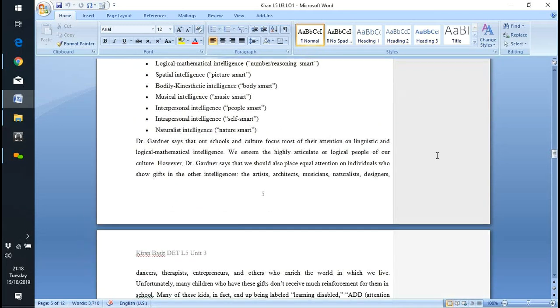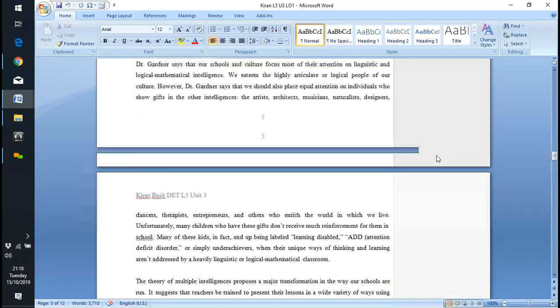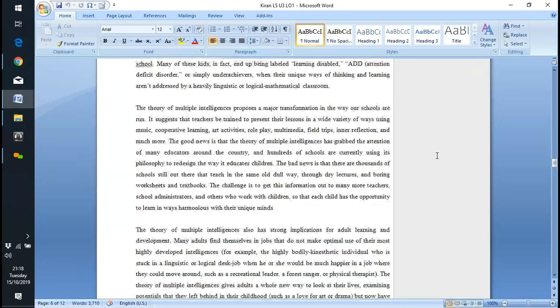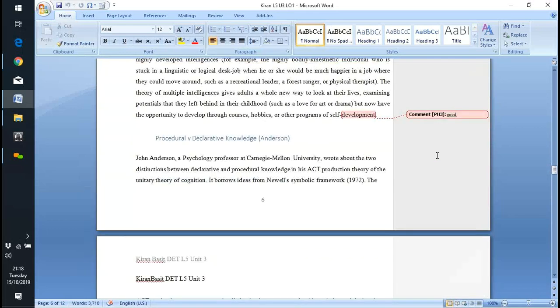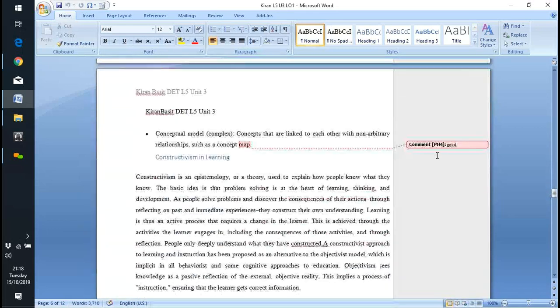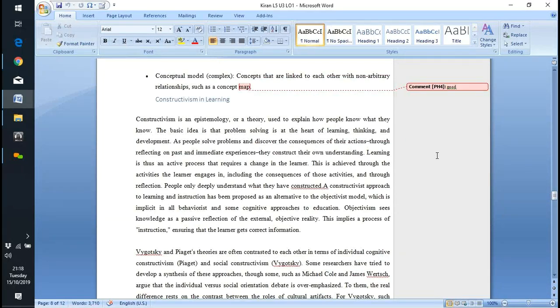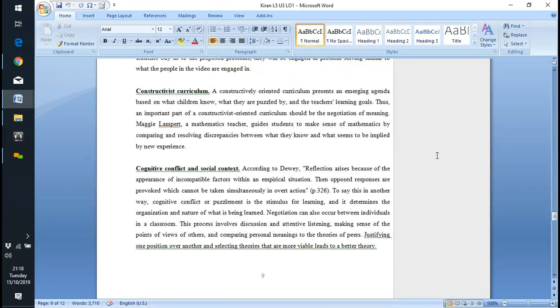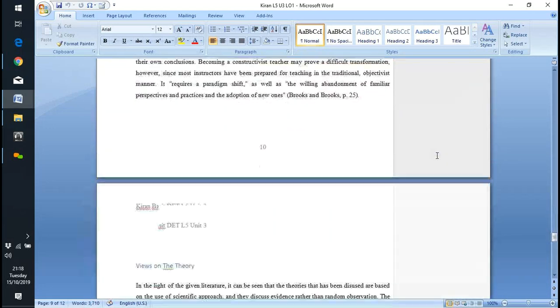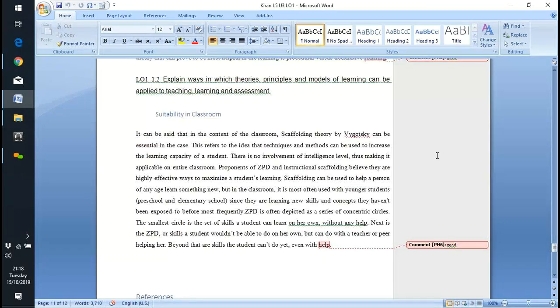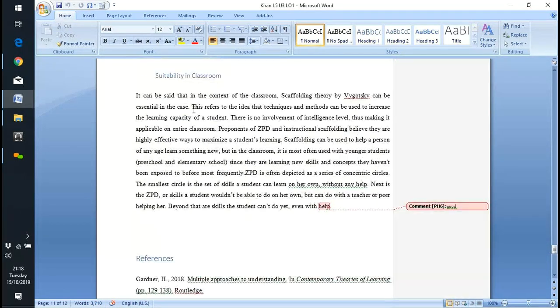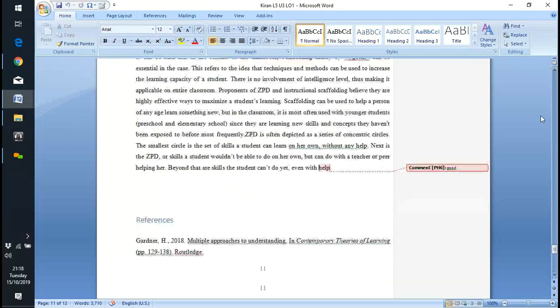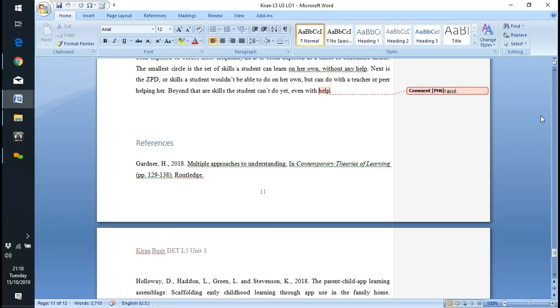In fact, you might be able to cross-reference some of this to other units later on. So what you put in is fine. At the end, and the constructivism in learning, all that is fine. And coming up to the end, then 1.2, explain ways in which it can be put into practice, which you've explained on there, that is fine.